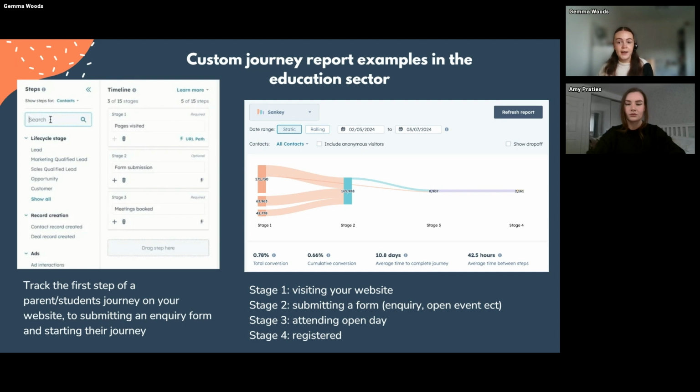It might be that you want to see the conversion or any drop-off points from the first part of your journey. You can just map out these first 3 or 4 stages. Or it might be that you want to map out this entire journey from these different stages, from first website page visited all the way to them submitting an application or registration form, all the way through to enrollment. It really allows you to pinpoint where you might think your marketing efforts or communications directly with these students or parents are falling off, and then create a bit of an action plan to turn this around.